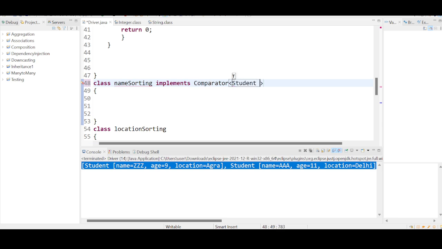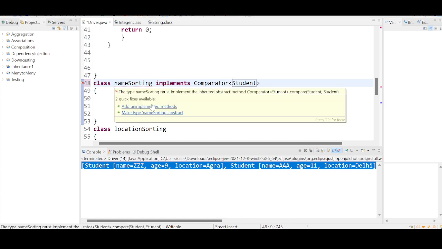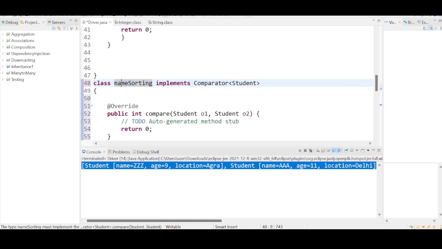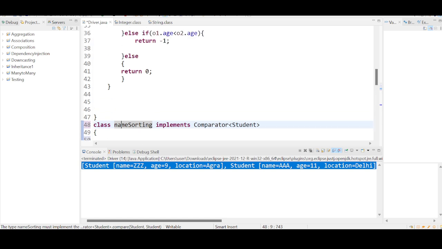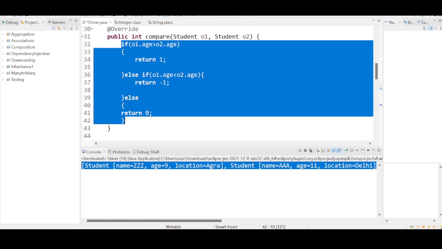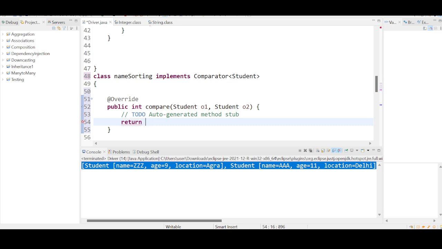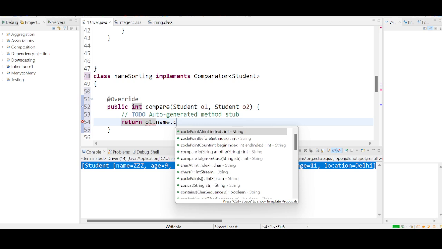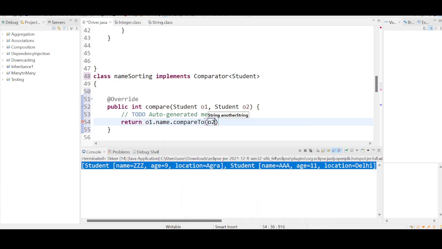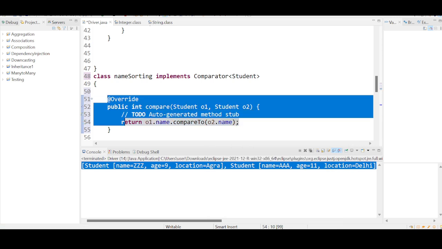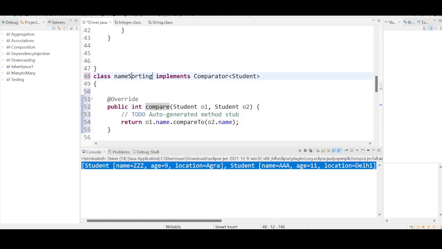Of student type. And you need to override the compare to method. If it is a number, if age is a number, for the age you will have to write this big logic. But if it is a string, the logic is very simple. Use this o1 object, o1 dot, use the compare to method, o1 dot name dot compare to o2 dot name. Okay, the logic has been successfully written for name sorting.